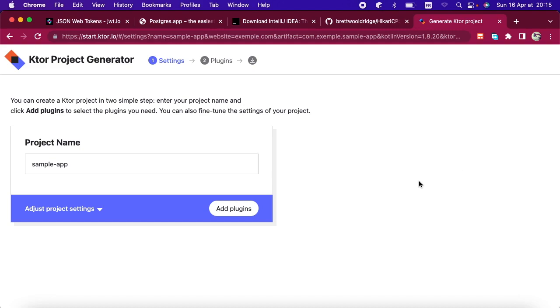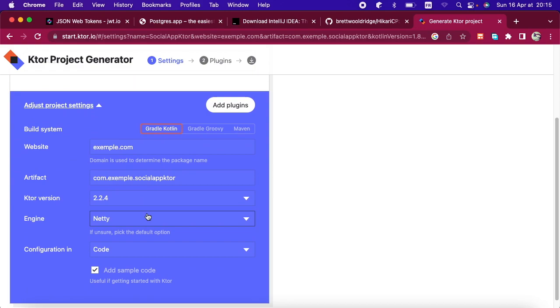Now, first thing first, going to give that a name, and mine, I will name that as social app Ktor. So after giving our project a name, going to adjust project settings. First of all, we change the website. For me, I will call that mrdeep.com.